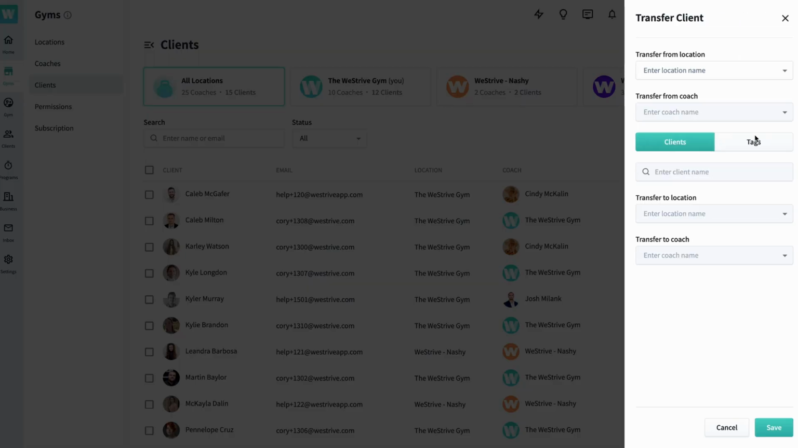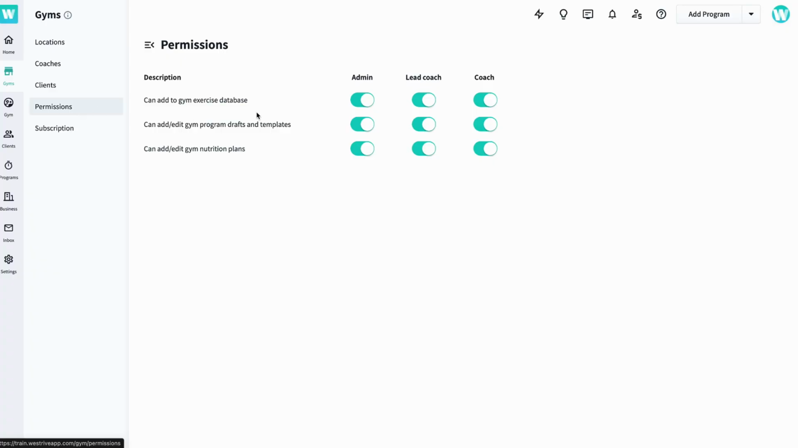On this page, you can also set the permissions for your company. Here you can turn on the ability for other locations to add to your company-wide databases, or if you want to be the only one to edit these databases, then just leave this option off.